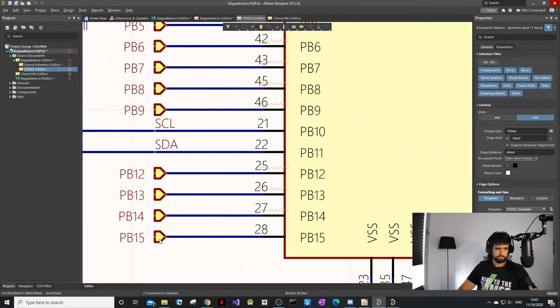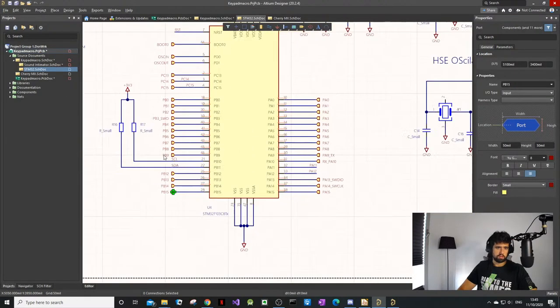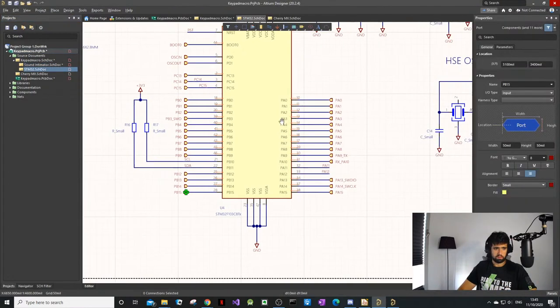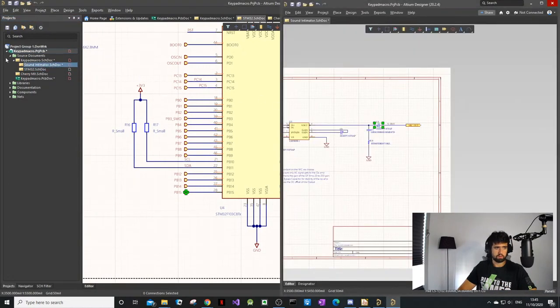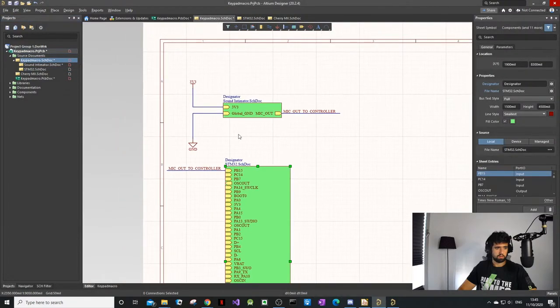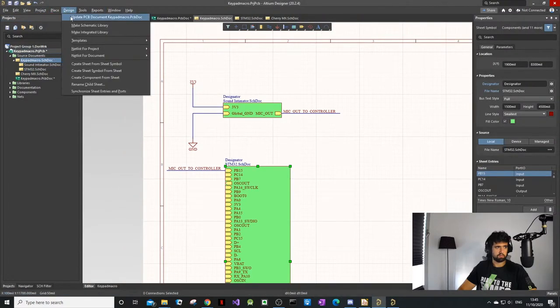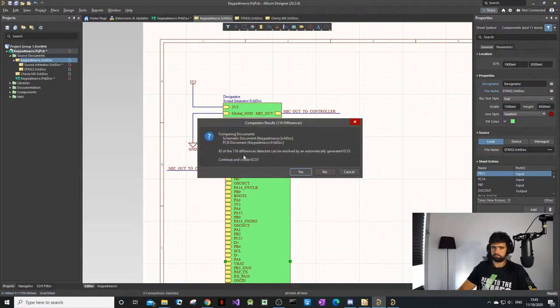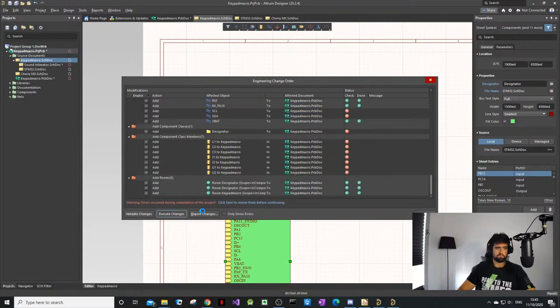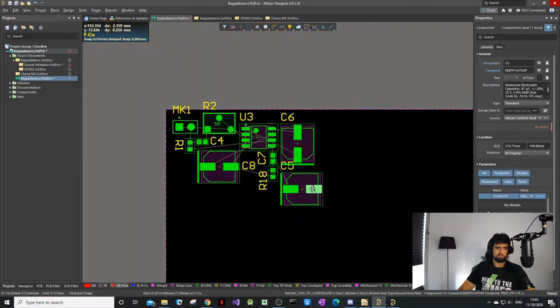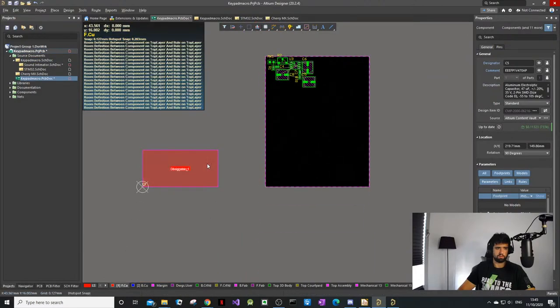Yeah. So you can see how the ports are linking the pages together, which is quite cool. But now if I go file, design update PCB, the silly errors again.